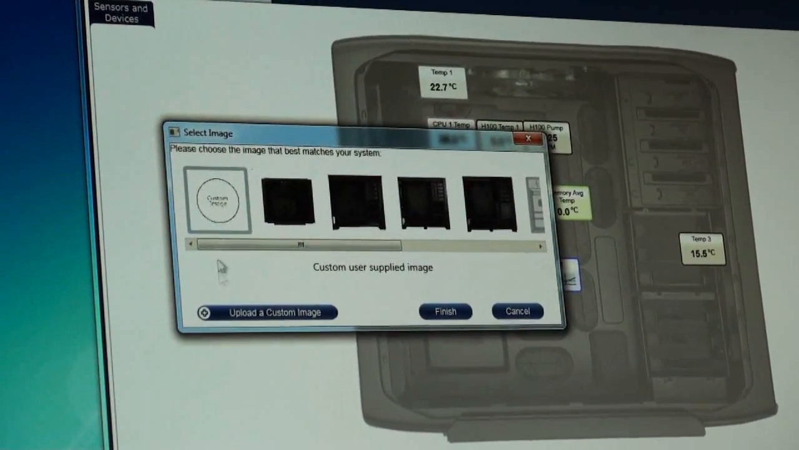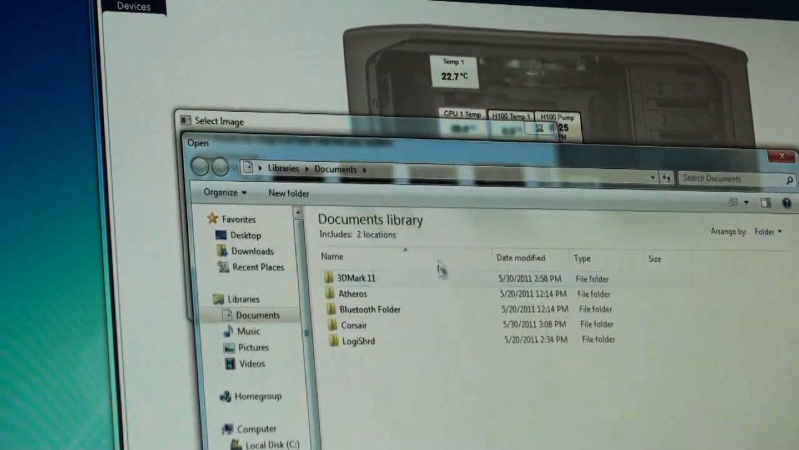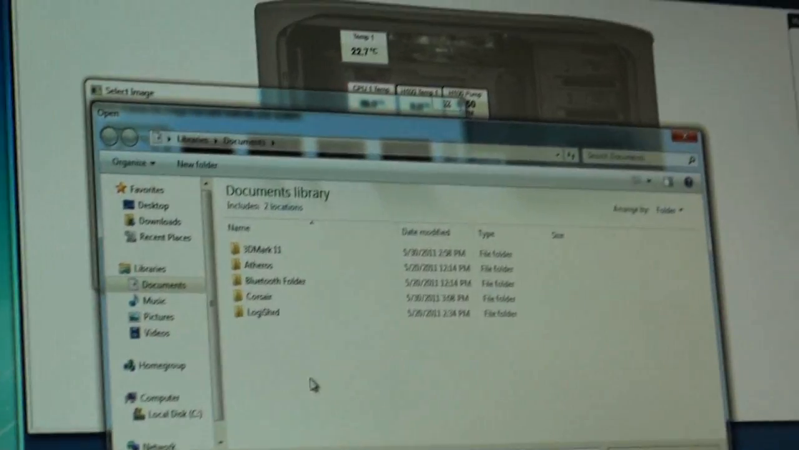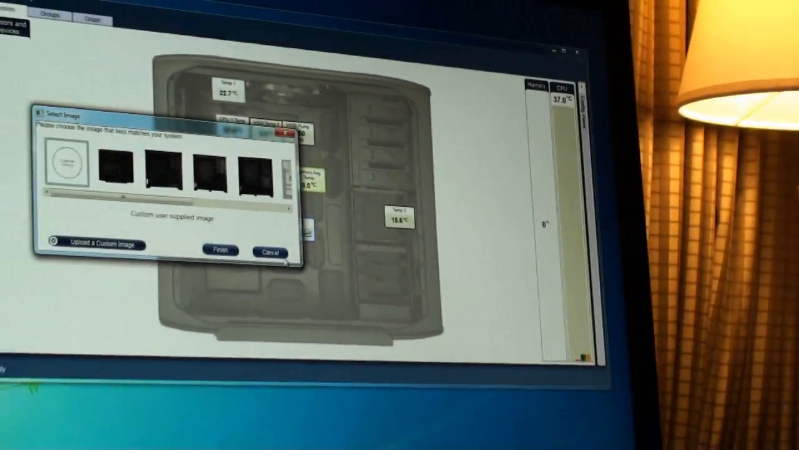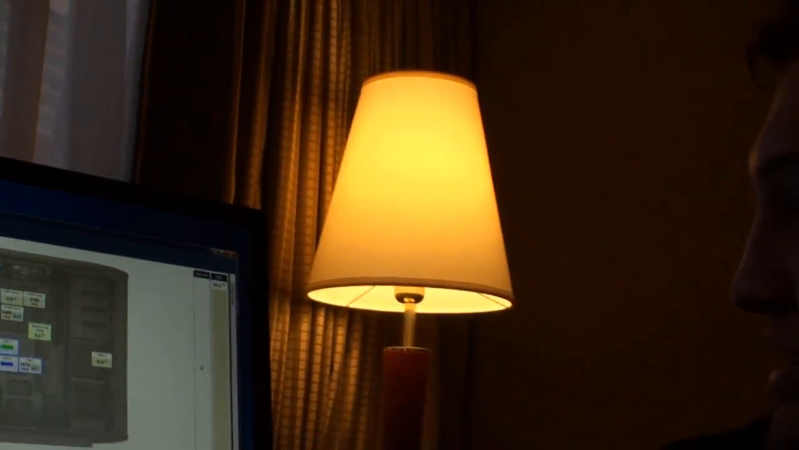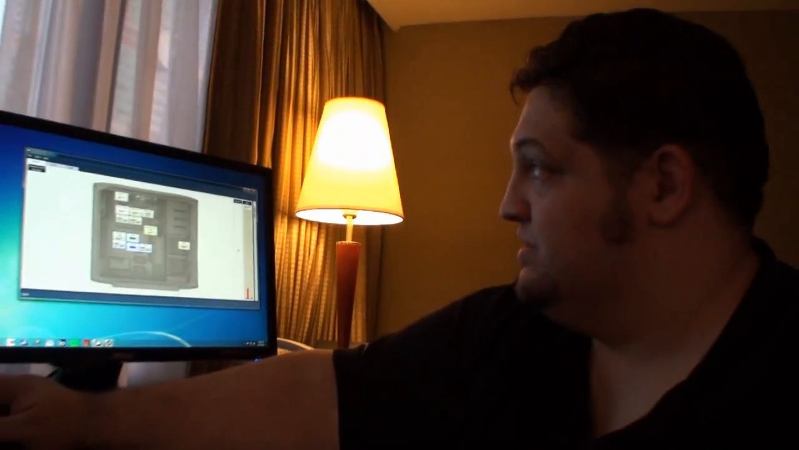But if you want to, you can actually click upload a custom image and pick an image of your case that you took yourself and use that. That'll give you the ability to make it more personal.